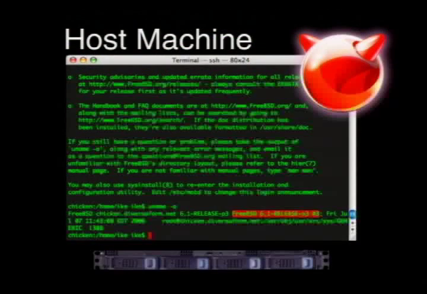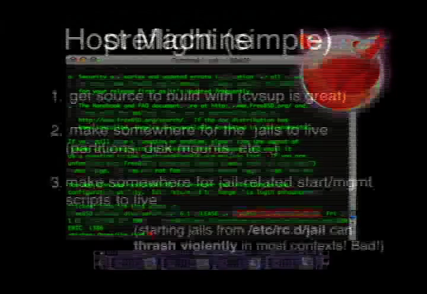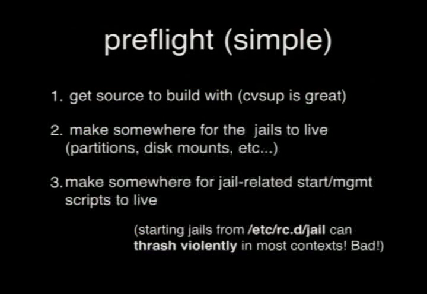So let's make a jail. This is the best way to talk about how to really secure and break jails. Our host machine is a FreeBSD 6.1 machine. Pre-flight, we are going to get our source to build with. CVSup is a great mechanism. If you're not familiar with it, it's in the FreeBSD handbook. You can just get the source via FTP or whatever, on disk, on CD. You make somewhere for the jails to live. So you have to think about where you're going to put them on disk.